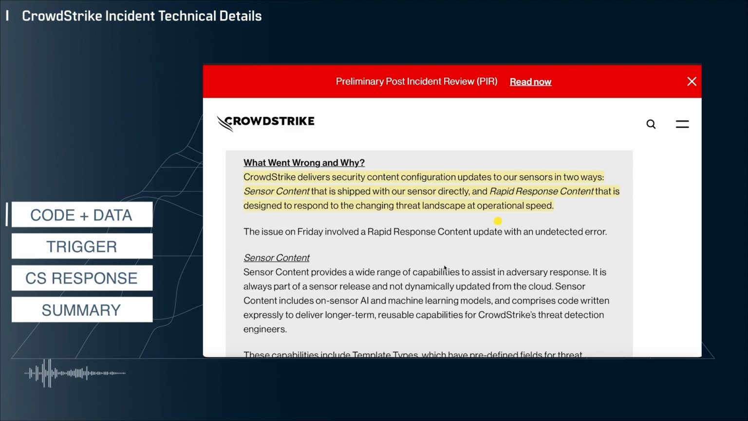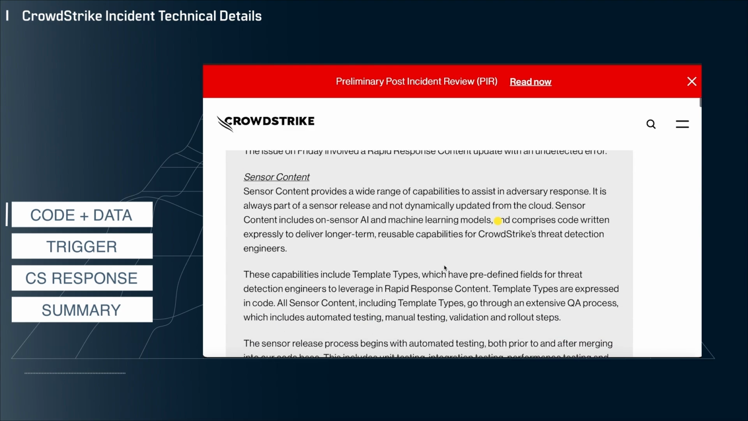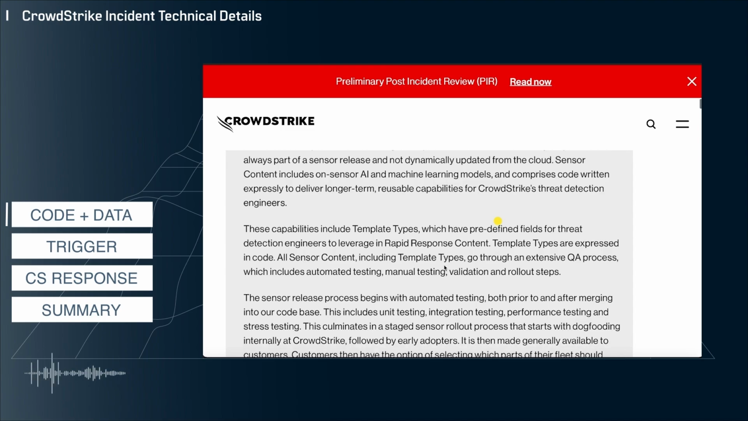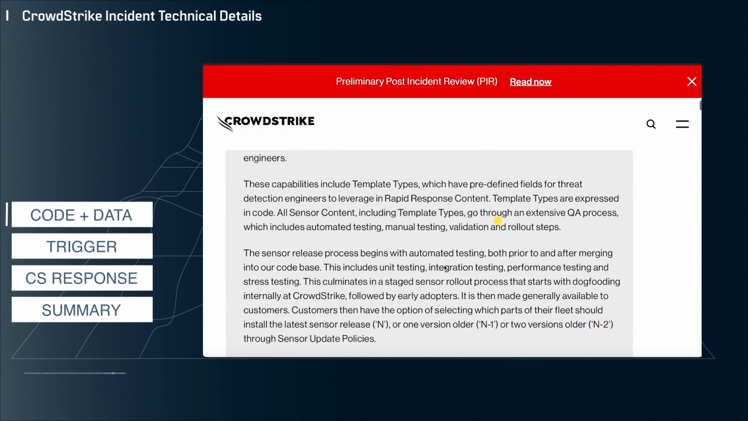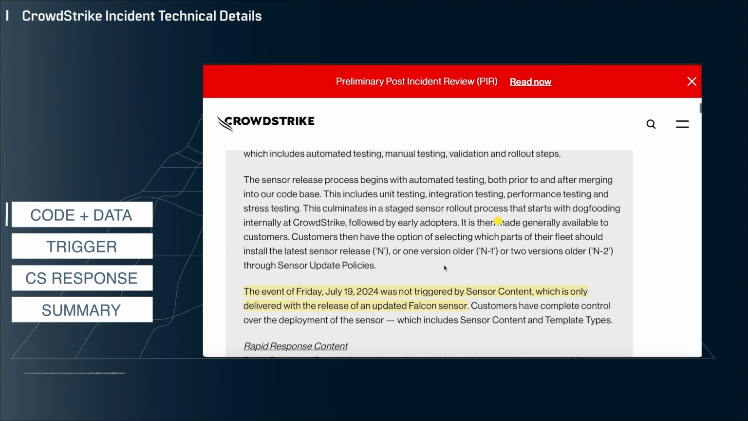From my read of this report, it doesn't seem like the code gets updated all that frequently. The data, or the rapid response content, is what gets regularly updated. The report goes into a little detail about all the testing that CrowdStrike does on the code part of the system. This makes sense. The so-called sensor content is typical software and would be treated to the same testing process as any other piece of enterprise software. But I think it's interesting CrowdStrike included this commentary in this report, as it seems that CrowdStrike is trying to give the impression that they have a rigorous testing process. But the code wasn't really the full cause of the issue.